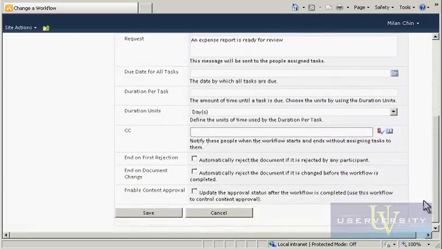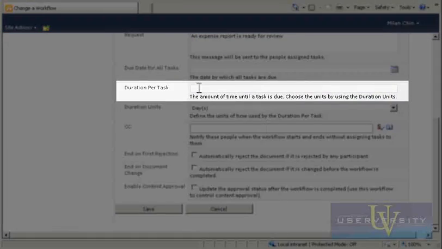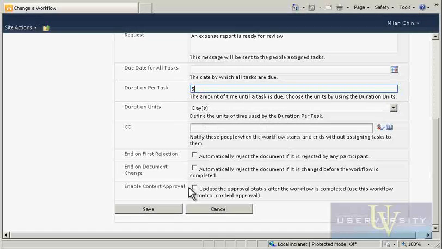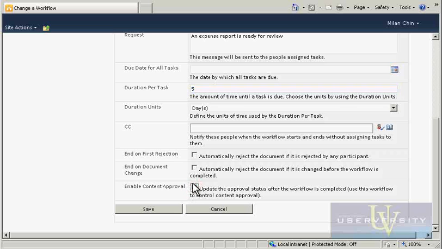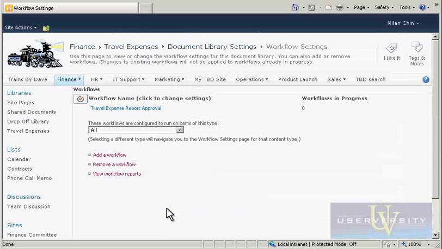For the Duration per Task section, enter 5 for 5 days. Select the checkbox for Enable Content Approval so the approval status is updated when the workflow is completed. Click Save. The Expense Report Approval workflow has now been created.